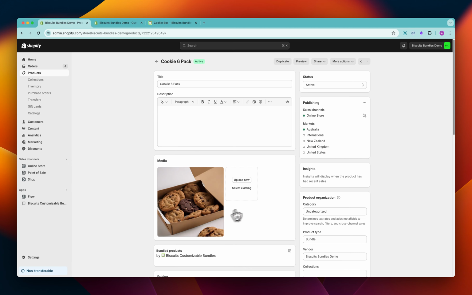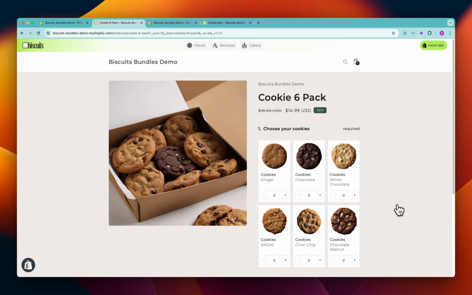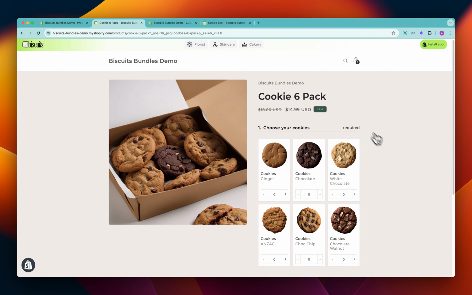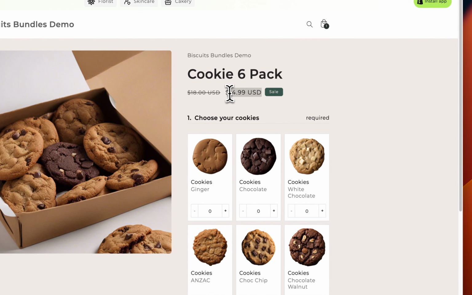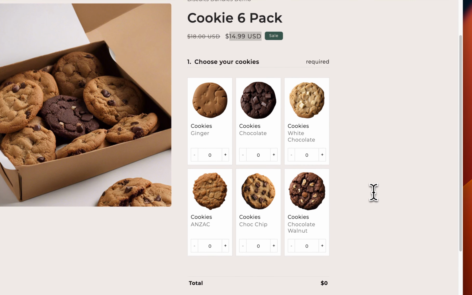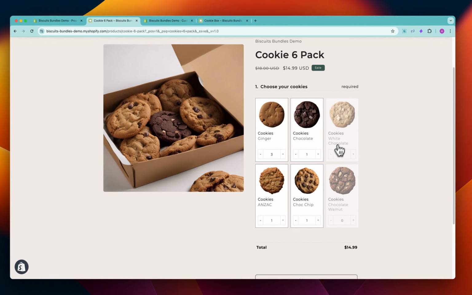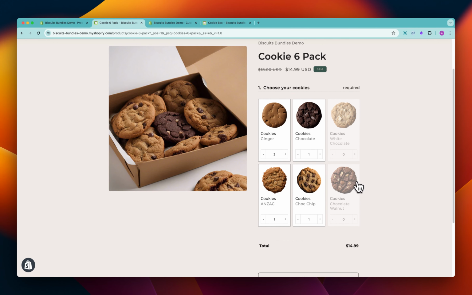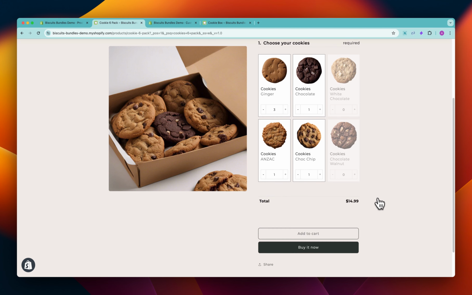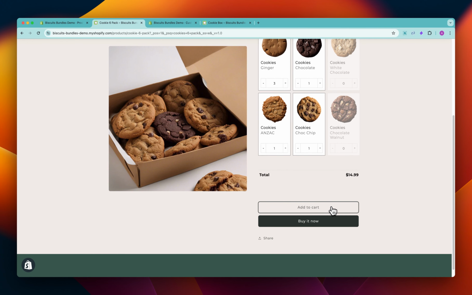So now we've added an image to our product, and now we can look at it on the front end of the store. And this is our bundle product on the front end of the store now. And you can see here we've got the cookie 6-pack. We're displaying the fixed price that we set before. And here are the 6 flavors customers can choose from. And they can go ahead and select 3 of those, and we'll get 1 of those. And now that we've hit the total of 6, you can see these other options are disabled just to let the user know. And we can go to add to cart now.